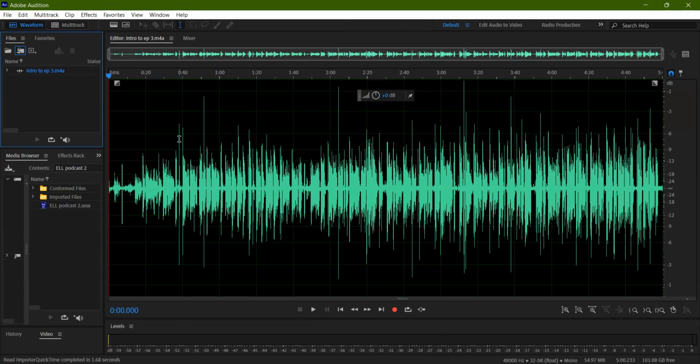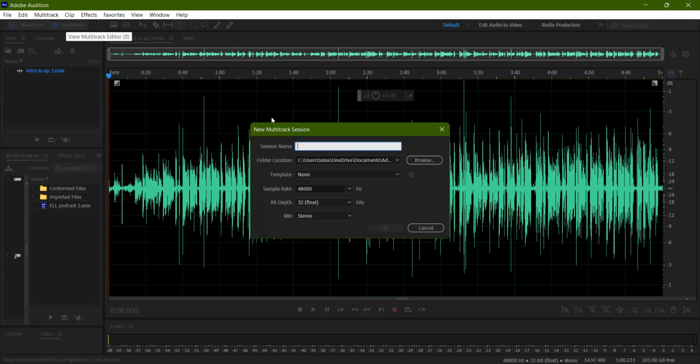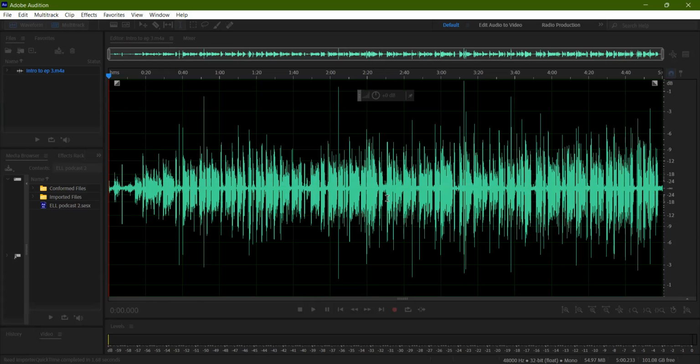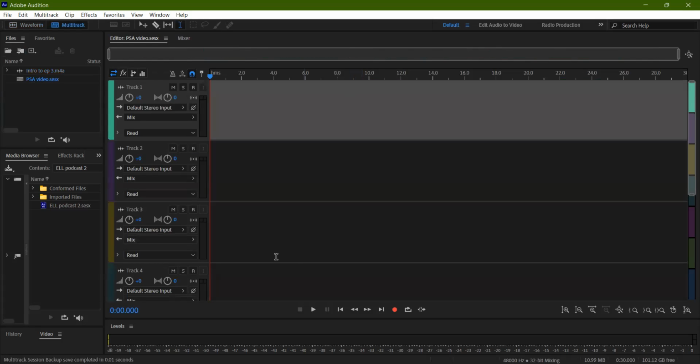But what you want to do to be able to mix the sound and add in multiple audio clips is click multi-track, and then you can just title this like PSA video, then press OK. And then just press yes. I'll go to multi-track.